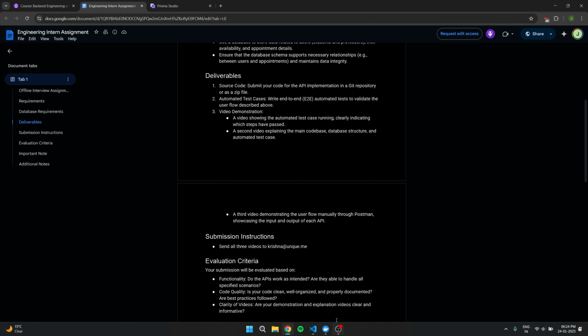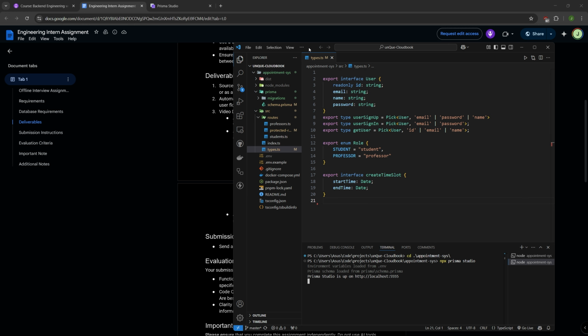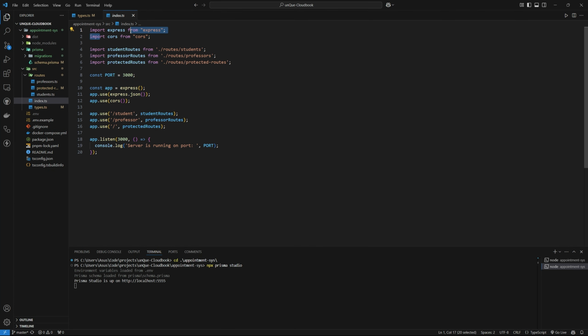Hi, my name is Jaskirat and I'll be explaining the code base, basically what I built. I'm using Express to create the REST API. CORS is used for cross-origin requests. I basically divided it into three types of routes.